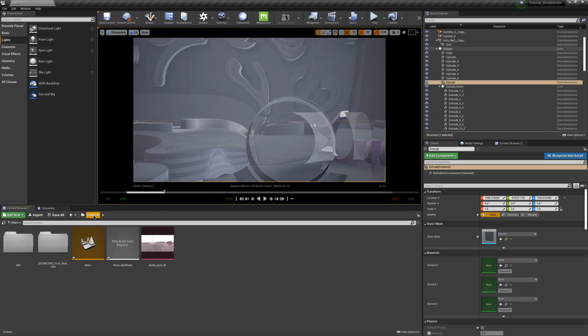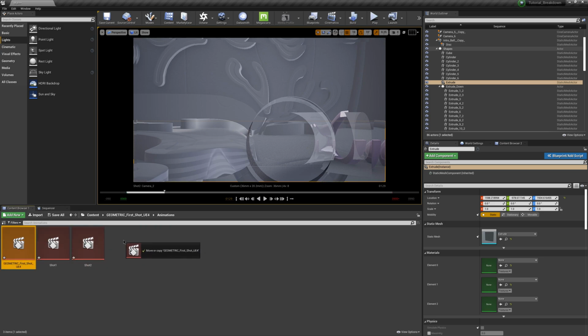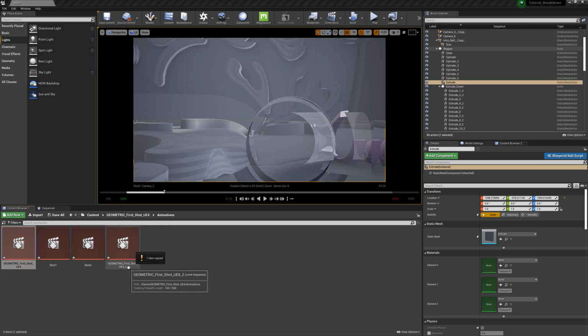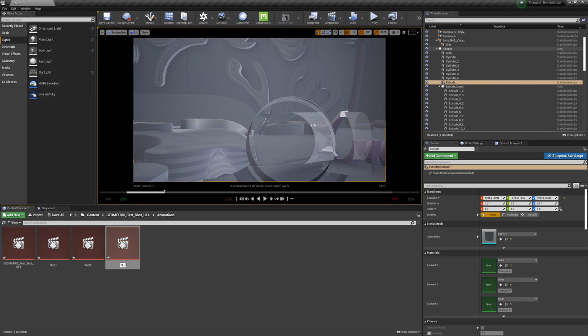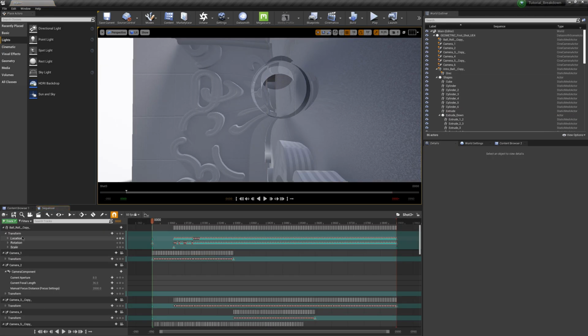So I'm going to come back to my animation folder, select this, slide over, make another copy here. And I'm going to name this one shot 3. And I think this is going to be the last one that I set up just to give you guys an example. So I'm going to double click here, go through the same exact process.